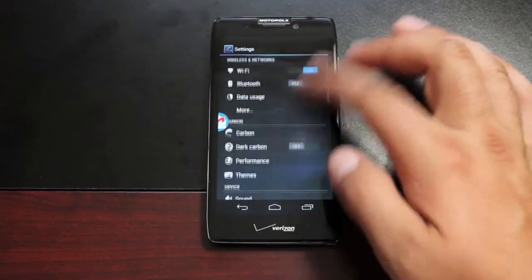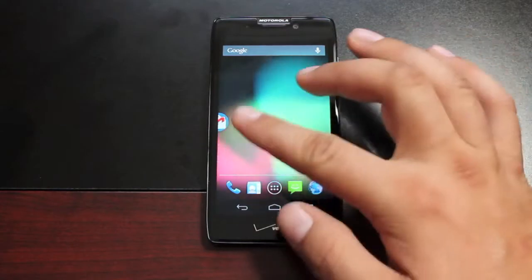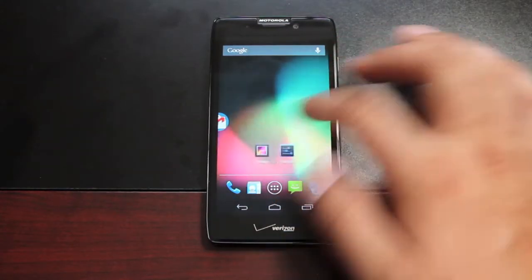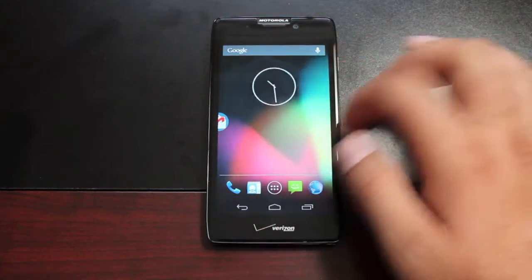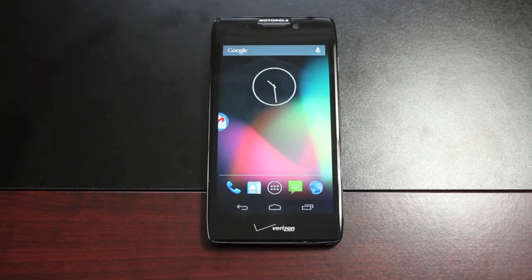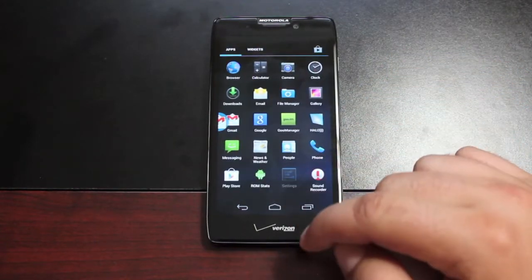Okay, you'll notice that everything moves very smoothly. And this is a Nexus-like AOSP experience that you're going to get with the Carbon ROM. No Moto Blur at all on this ROM, on the RAZR HD. All Moto Blur has been totally removed. No bloatware from Verizon or anything like that in this ROM. So we'll go into settings.